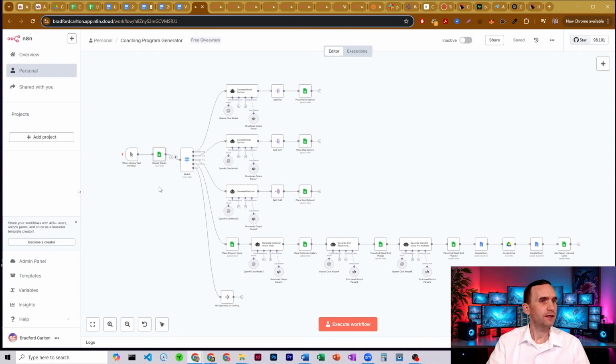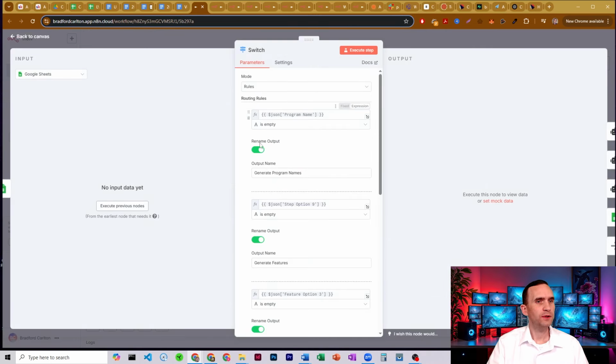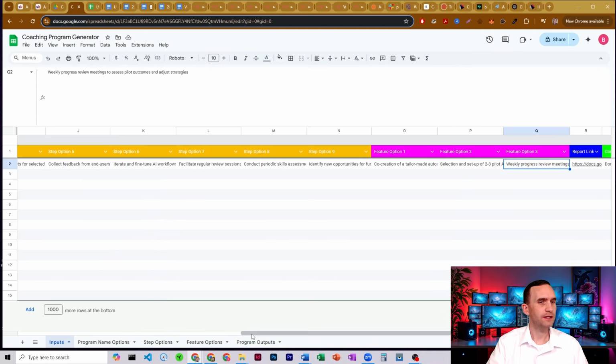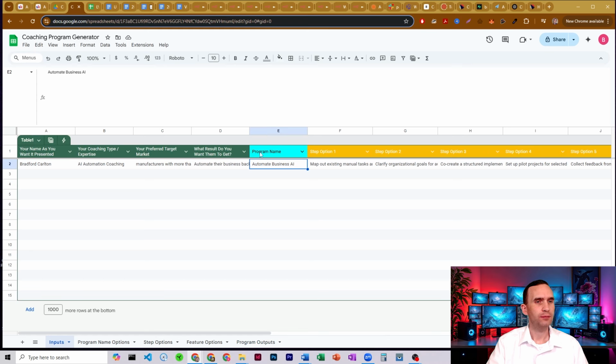All right, so then we come over here, we have a switch. What the switch does is it's checking to see if you've reached the different milestones of filling out your coaching program generator. So this first one is checking whether this cell over here in inputs, the cell way over here in program name, has been filled in.